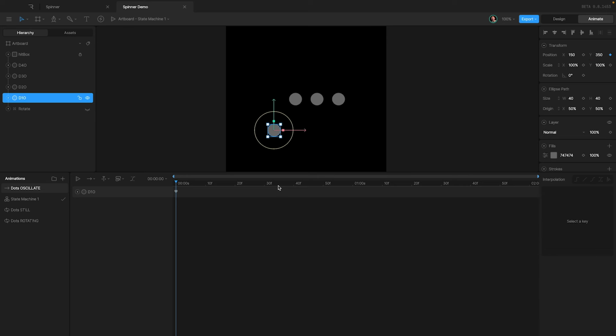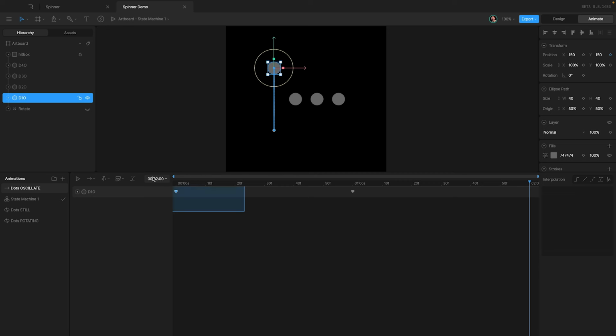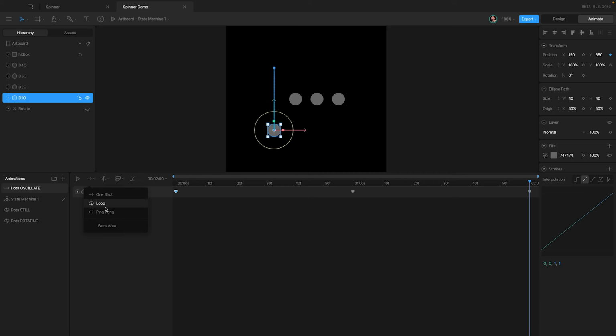And then I don't know how fast this needs to move. Let's just go to 1 second. And then we'll go to 150. So it goes up in the air like that. I'm gonna go to the end. I'm gonna copy and paste that first keyframe. And I'm gonna set the timeline to loop, and then we can preview this. And you can see now we're getting this oscillation.